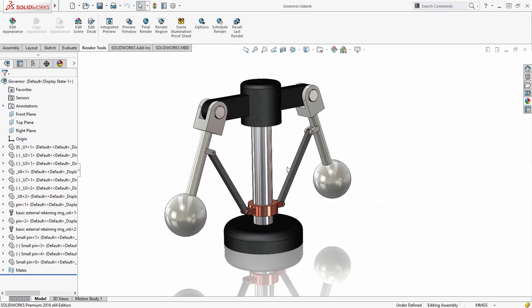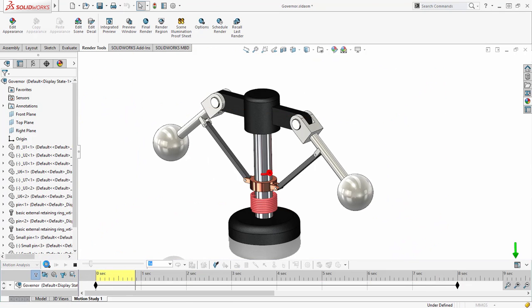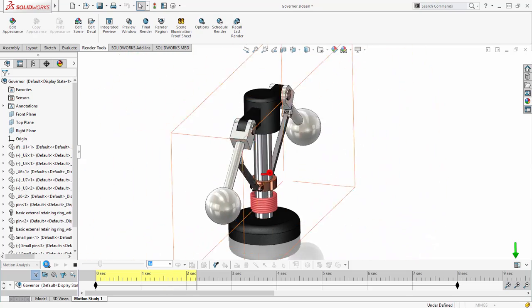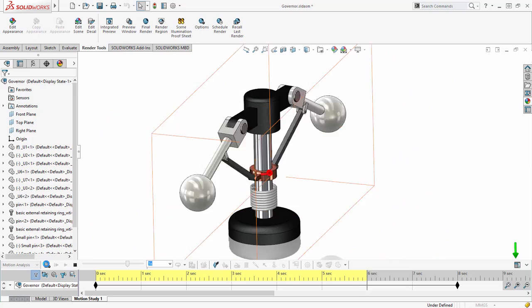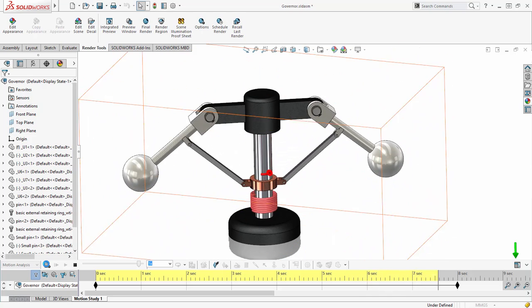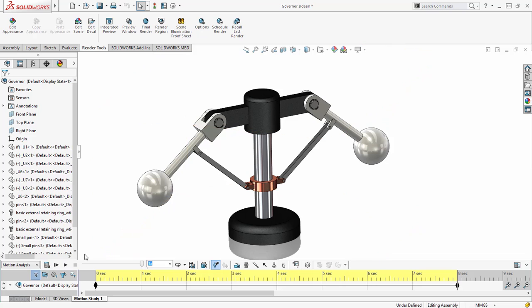Another great enhancement is the ability to include motion blur in your animations and renderings to simulate the dynamic blurring effect from moving parts. With this simple flyball governor, SolidWorks Motion was used to apply a motor to spin the shaft and a spring to regulate the movement of the brass yoke.